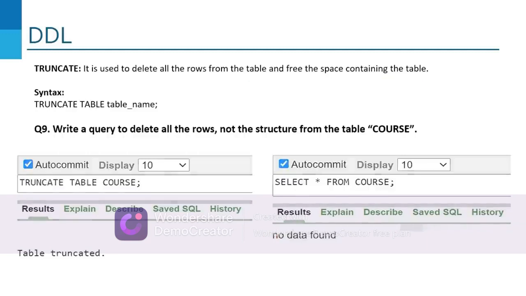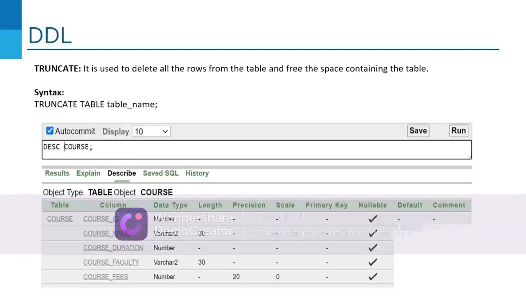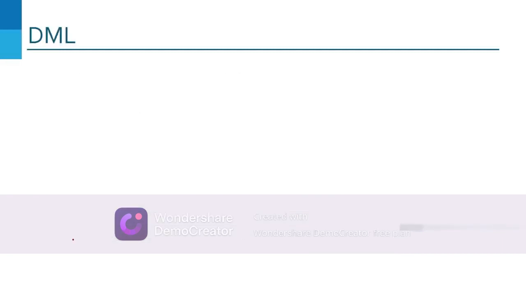Now, once I want to see the description of this particular table, what is happening? You can see here that when I'm truncating, it is not deleting the structure. The structure is as it is. It's just that the data is gone. Okay. So truncate will just delete the data or the rows or the values, but not the structure of the table, whereas drop actually drops everything. Okay. Now we are done with the DDL.